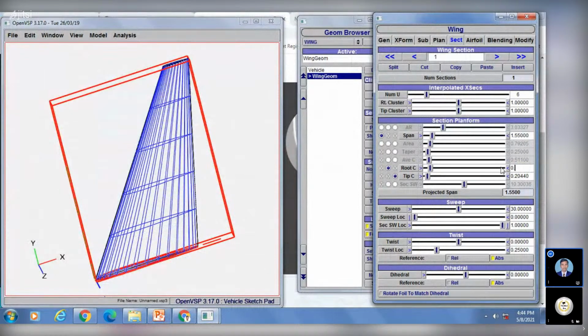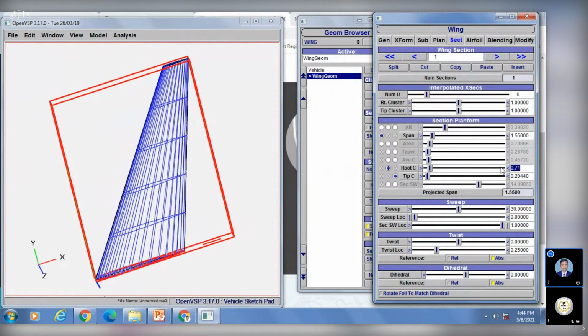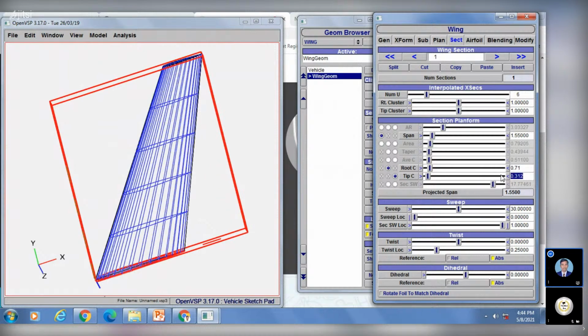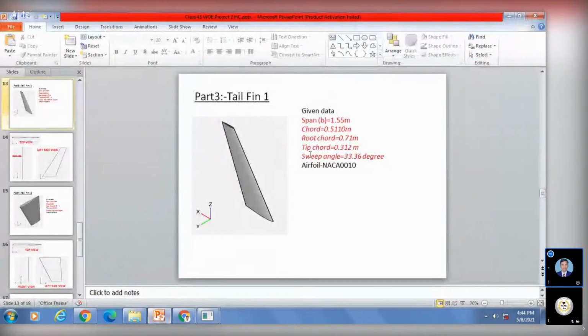Root chord 0.71, enter, and tip chord 0.312, enter. Okay, yeah. Any other parameter mentioned?